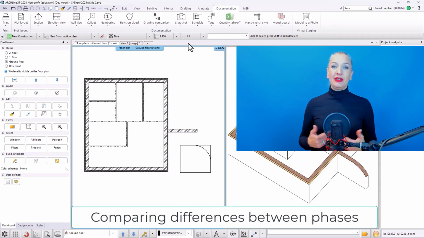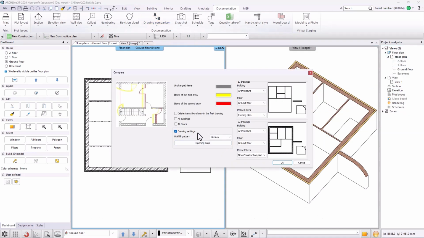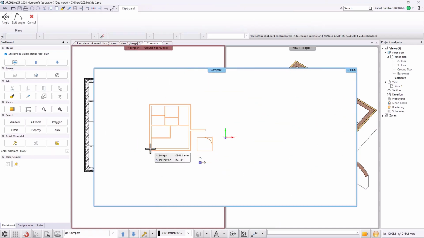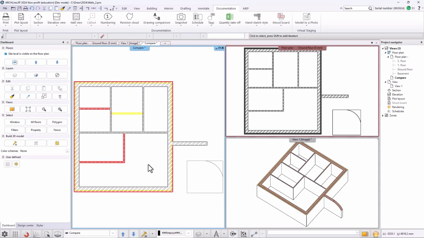Comparing differences between phases. The purpose of this command is to make the distinction between existing and new work clearer. Based on the parameters that can be set in the comparison window, the program displays the corresponding buildings, levels, phases, and display modes. The resulting drawing is treated as a group that displays in a new view.